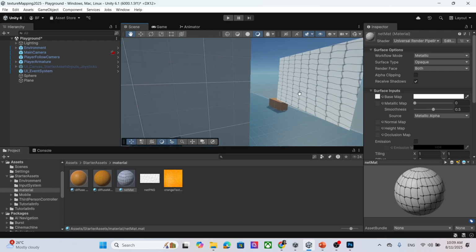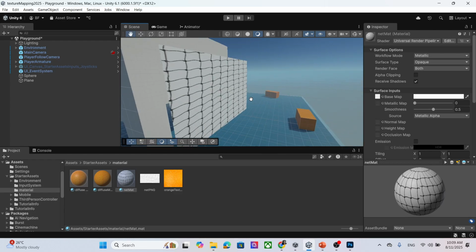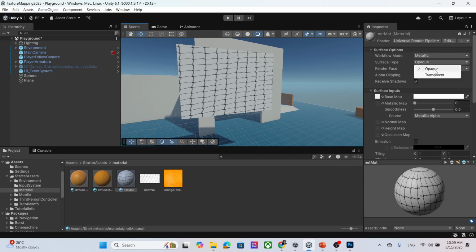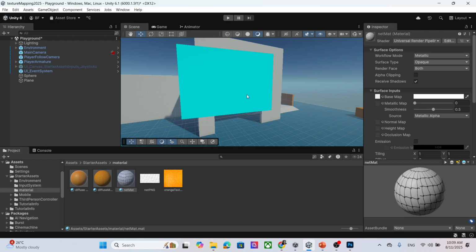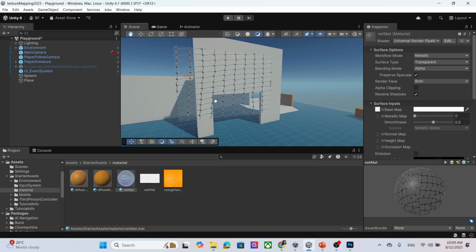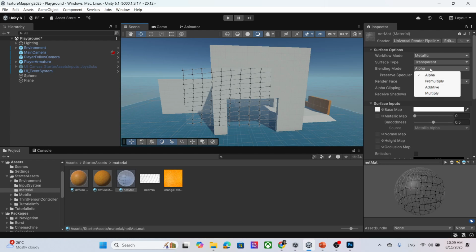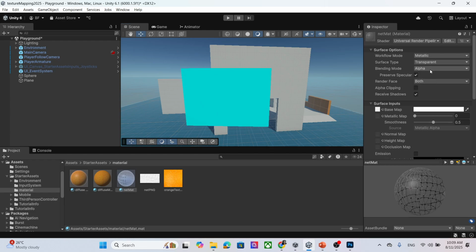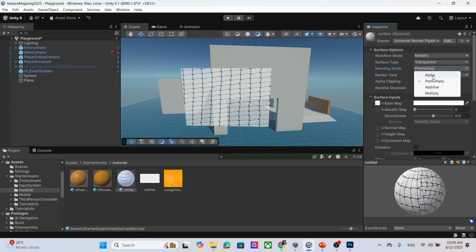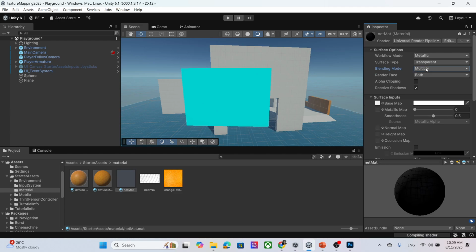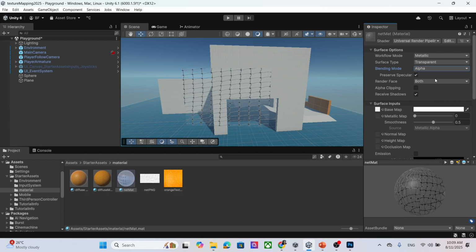Okay, it doesn't have the transparency value. Okay, so for this surface type we change to transparent. So now it will have the transparency and our net is like this. Okay, we can change different blending modes and see, okay, additive, multiply. Okay, so I think alpha.